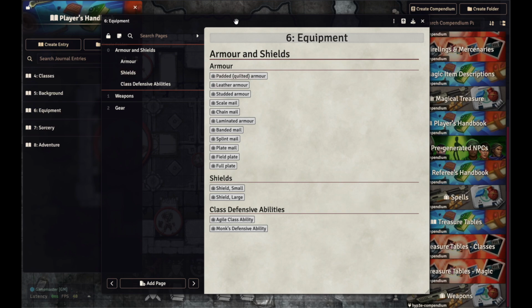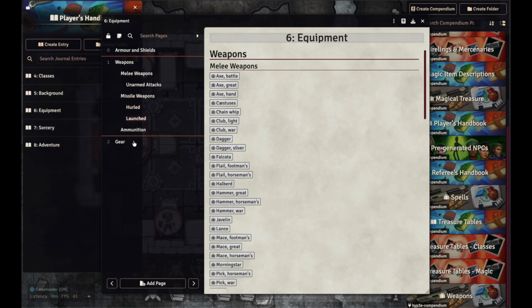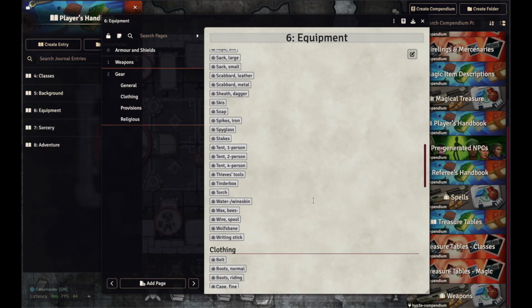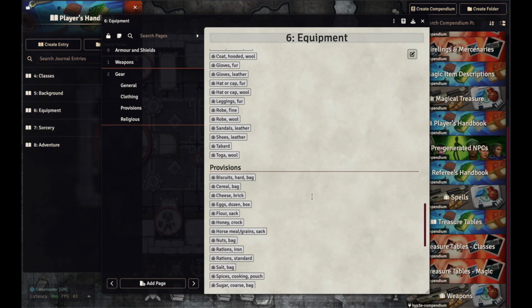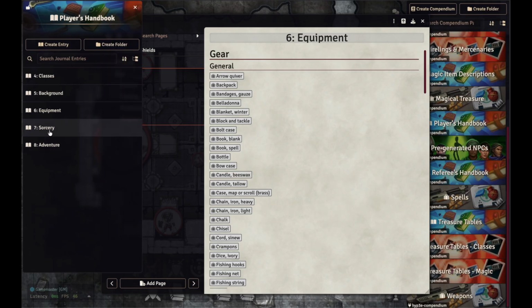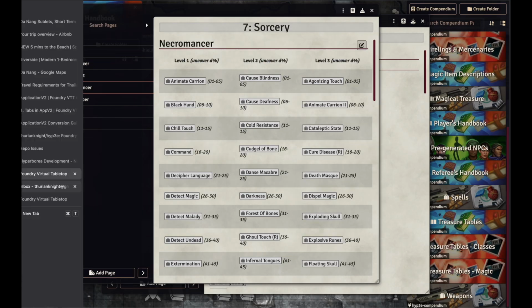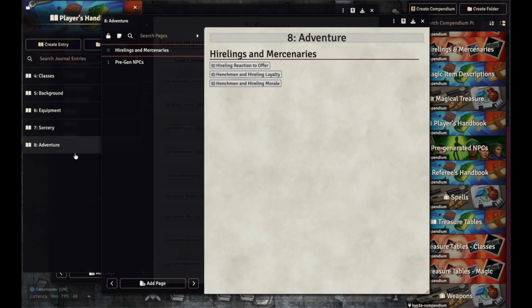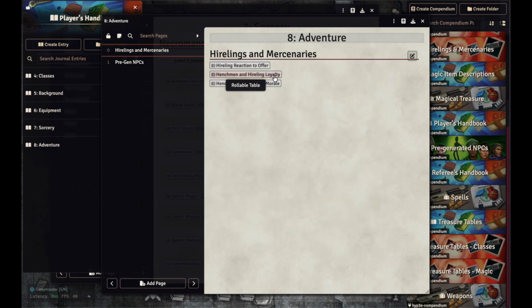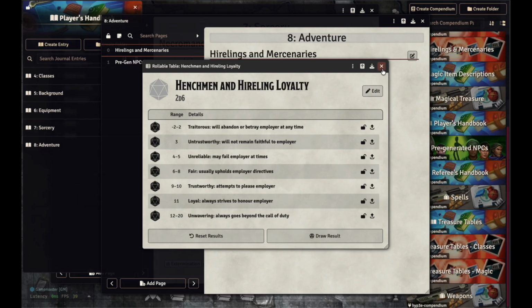Yep. All the equipment is here. Weapons, all the gear. This is clothing. This is religious gear. This is miscellaneous gear. Broken down, as you can see, provisions, the whole bit. So all pre-configured, all the spells. Adventure has some hireling stuff in there for you, so you can use that to do reaction rolls when you want to hire someone, loyalty rolls, morale checks.